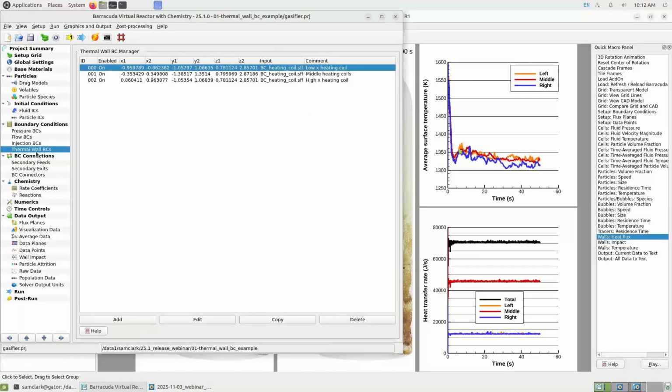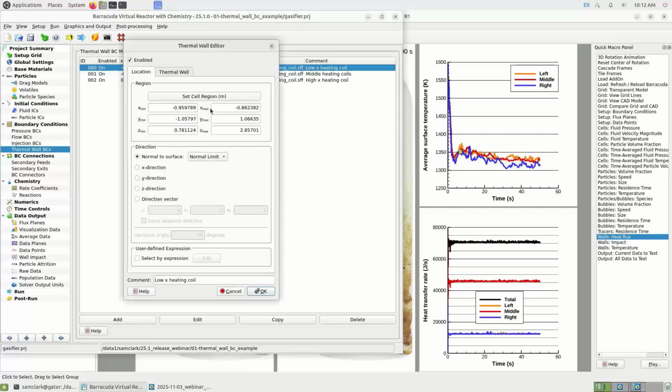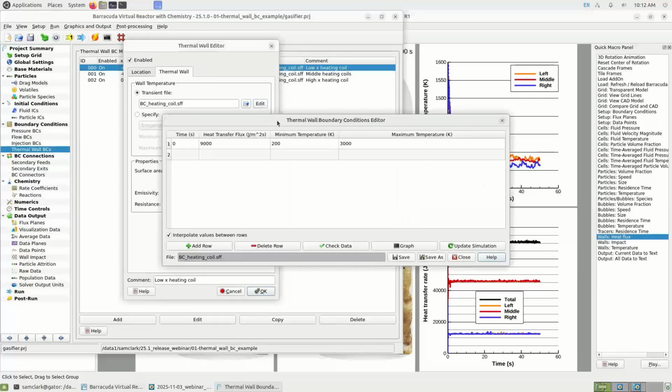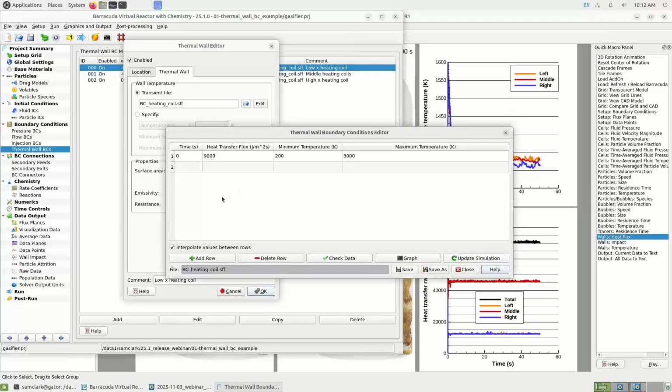So here we're in the Thermal Wall BCs section of the GUI. And if we edit one of these, we can go to the Thermal Wall tab. In this case, we are using a transient file. In general, we recommend using transient files because you can always interact with the solver and change your specification as the solver is running. But what we're seeing here is this specification has been set to a heat transfer flux of 9,000 joules per meter squared per second.